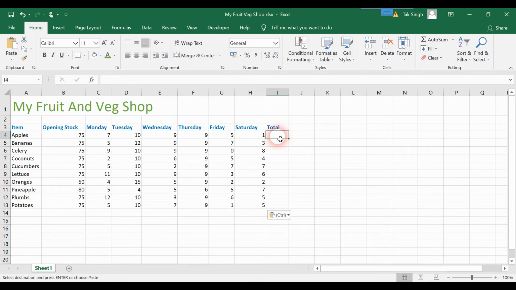What we want at total is the sum of the cells starting from C4 horizontally till H4, C4 to H4. And the way to do it is: select the cell you want to show the total in. The first input from your keyboard must be the equal sign. This immediately tells Excel that now I am entering a formula, and Excel is ready to deal with a formula right now.